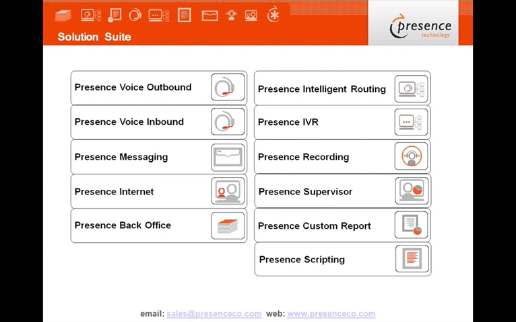Presence offers a fully modular suite of products that are built from the ground up to be fully integrated. The channels are Presence Outbound, a soft dialer offering preview, progressive, and full predictive dialing, Voice Inbound for skills-based routing of inbound ACD calls, Presence Messaging that includes routing of emails, faxes, and SMS messages, Presence Internet for chat, collaboration, web callback, and click-to-call, and Back Office for ACD routing of work such as fulfillment tasks.